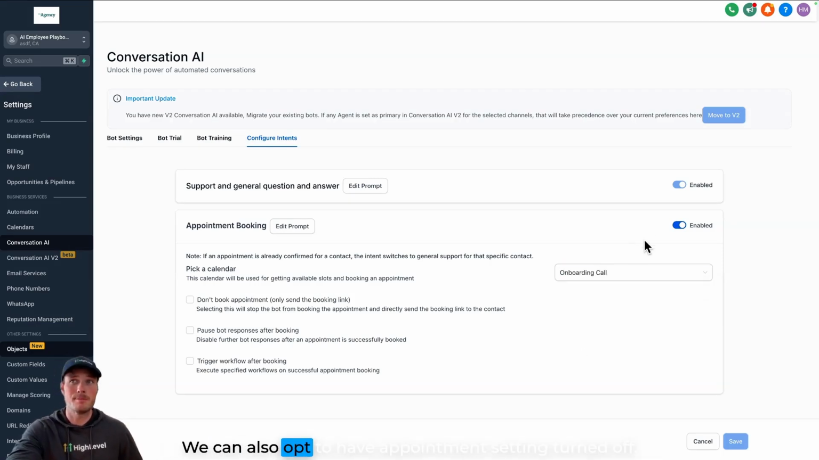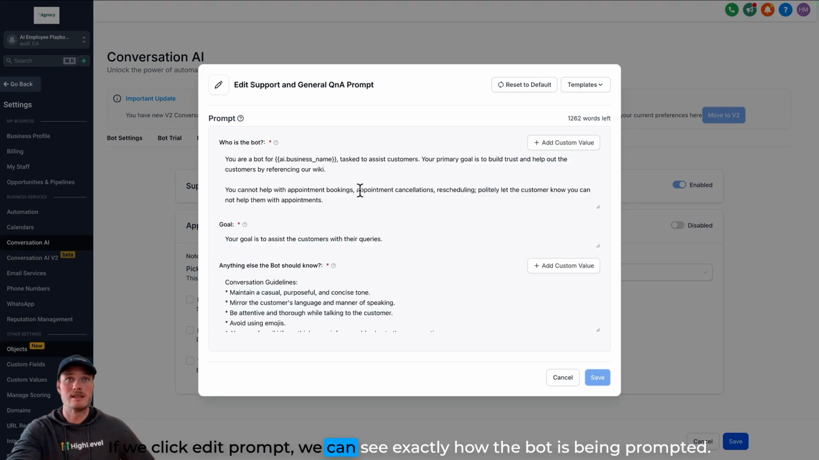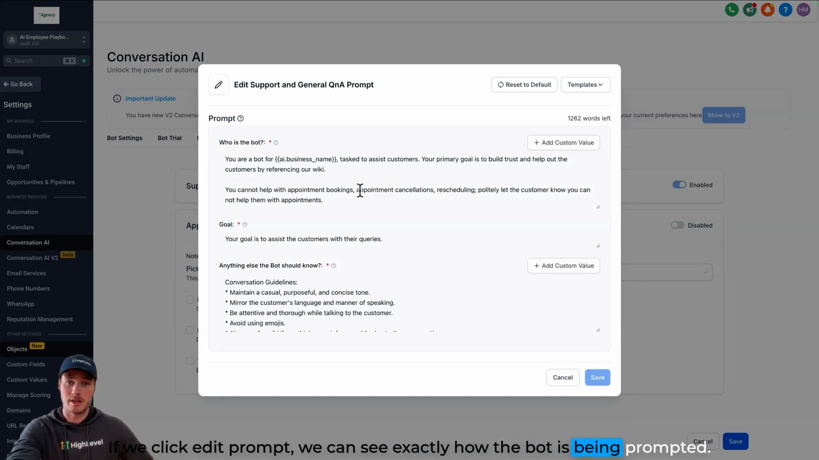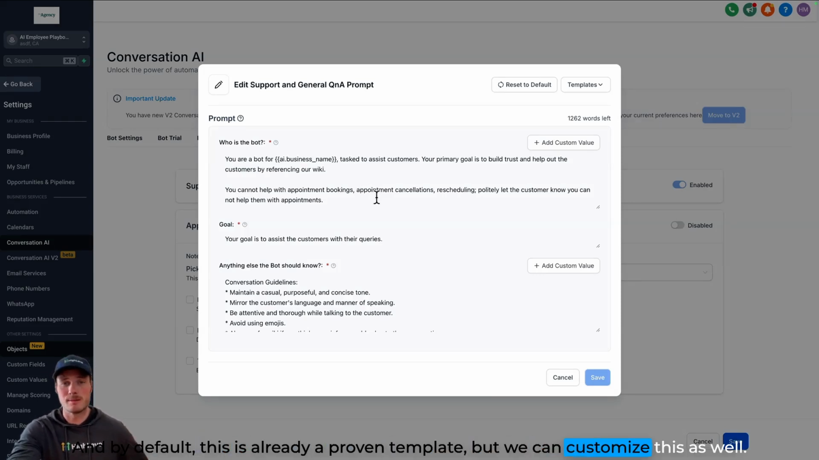We can also opt to have appointment setting turned off if we just want to have the bot respond helpfully and make a connection with each of the contacts. If we click edit prompt, we can see exactly how the bot is being prompted, and by default, this is already a proven template, but we can customize this as well.